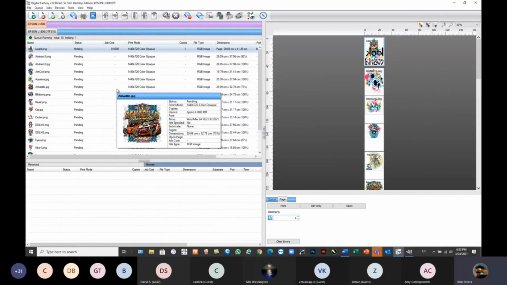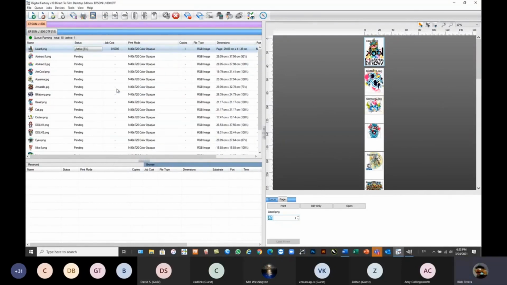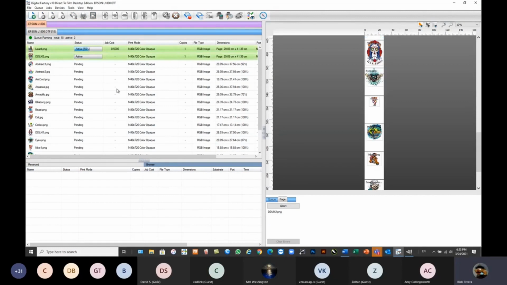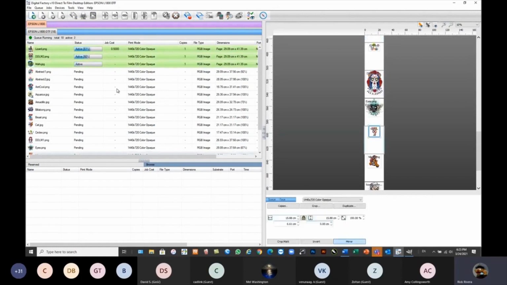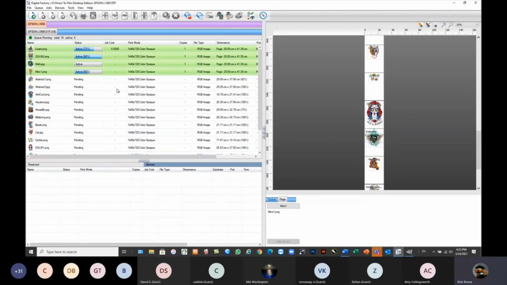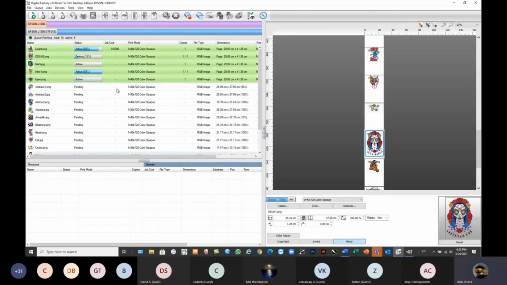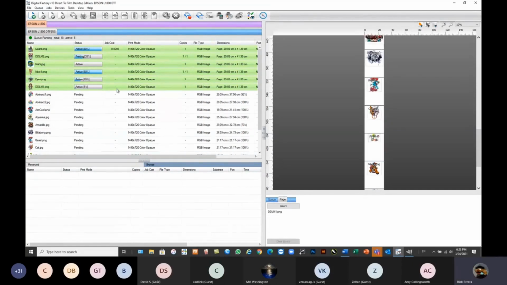But now we can go back and this will go through the whole RIP and print process. Okay, if I have another image, I can do that. Right? So this is working basically off of a catalog.